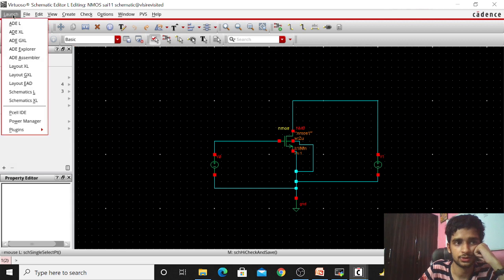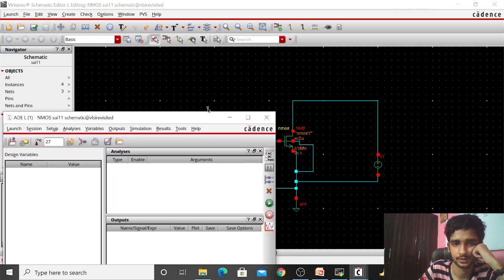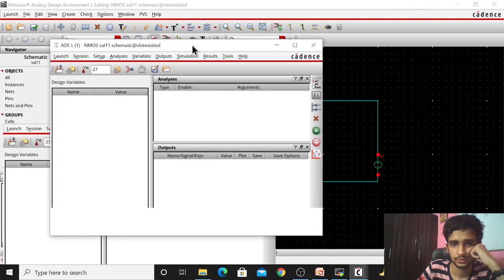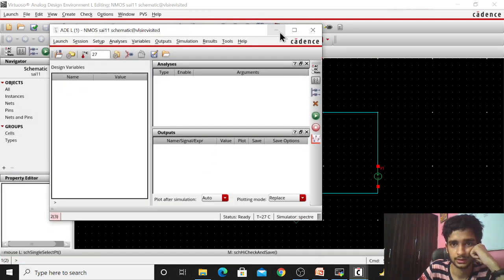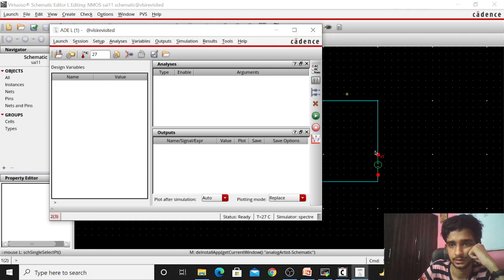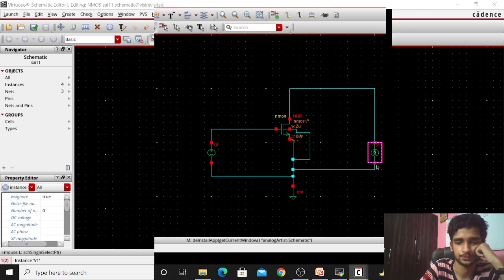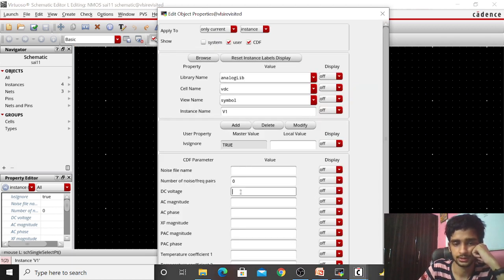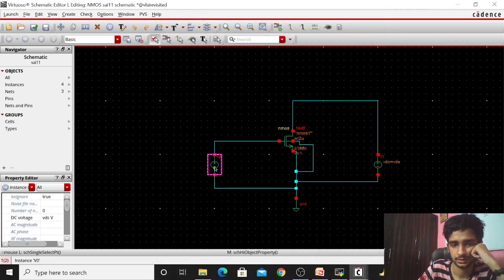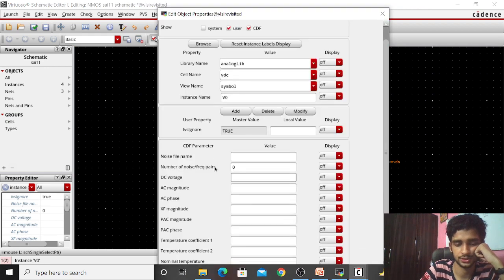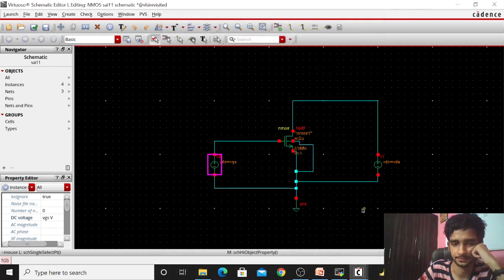So just press on launch ADE L. We have to do one thing before pressing it. We have to name these sources. Just press Q. The VDC voltage, what was that? VDS, drain to source voltage, no? So VDS. Okay, what is this? Press Q. This is VGS, right?